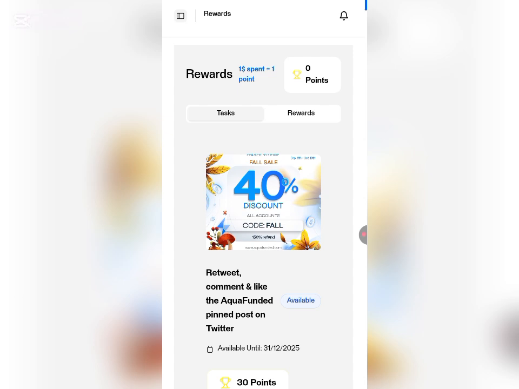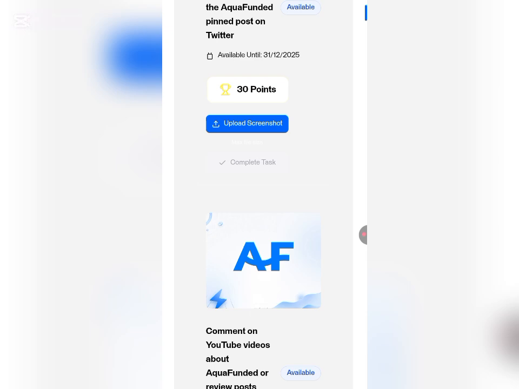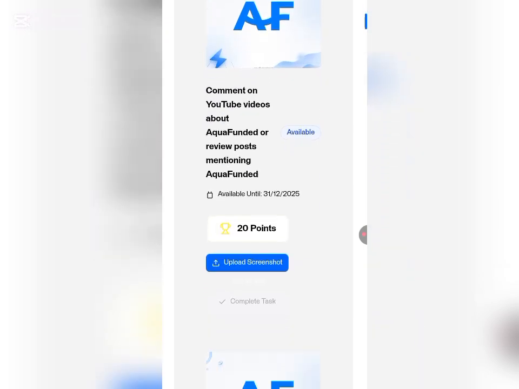You will be performing certain tasks in order to get the points. As you can see, in order to get 30 points, all you have to do is what you are supposed to do here, which is to retweet, comment, and like the Aqua Funded pinned post on Twitter. Once you do that and upload the screenshot, you get 30 points, and so on.